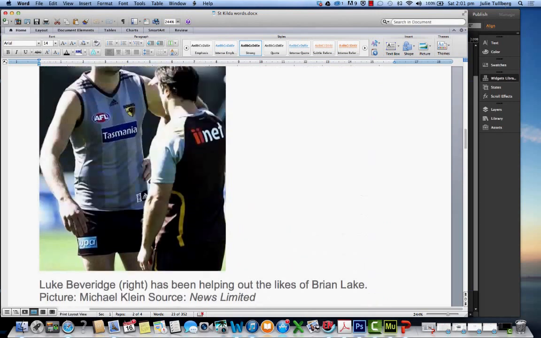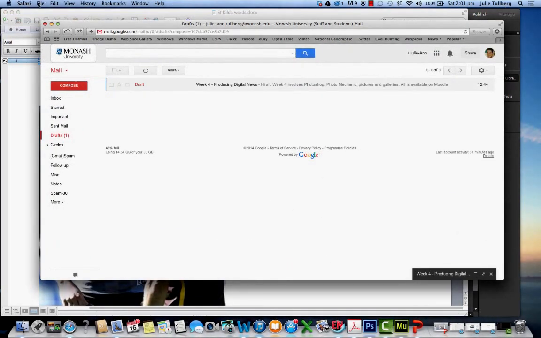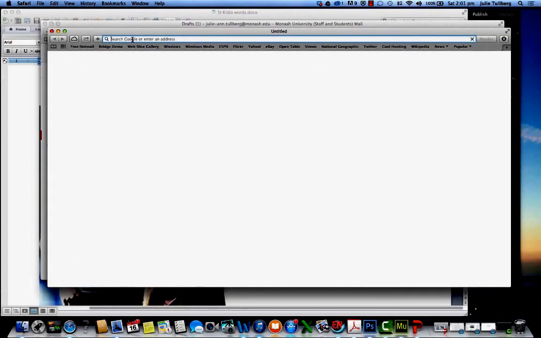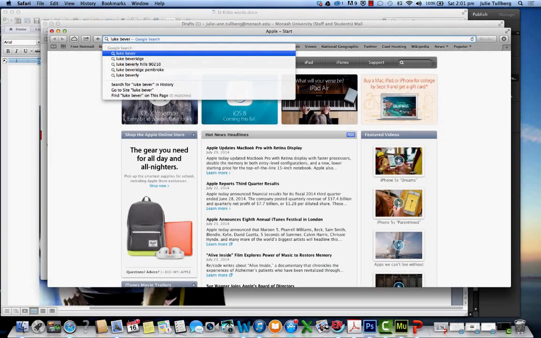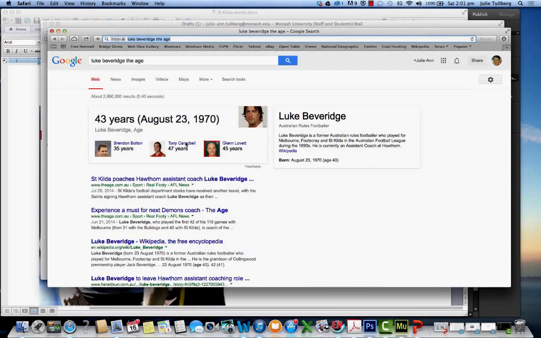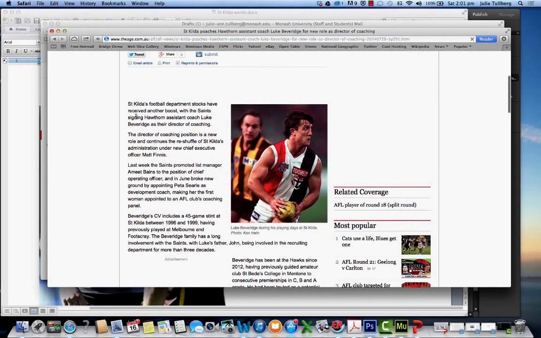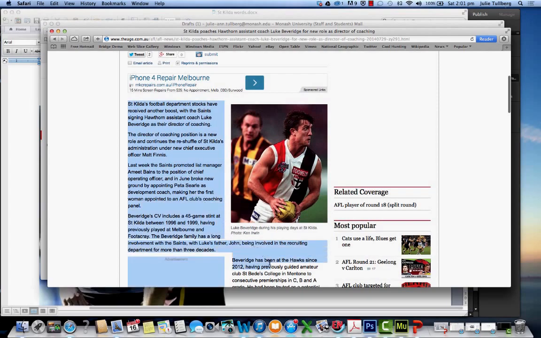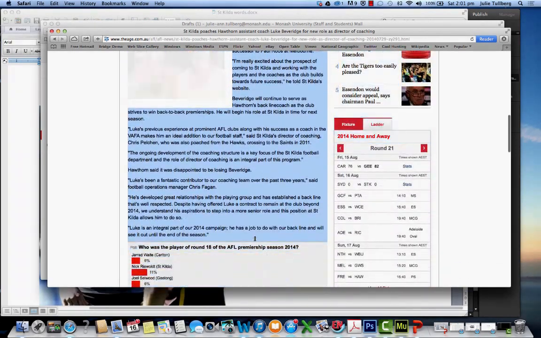Here's some words. I'm actually just going to get some fresh words here because it's playing up a little bit. So I'm going to go into Luke Beveridge, The Age, and just grab some fresh text. Here's the original story. Just going to grab some text here. So that's the text I want to use for my story.